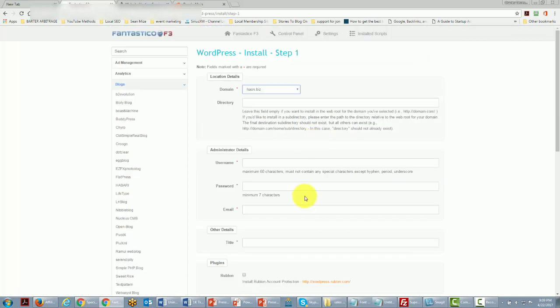Now when we get inside, we're going to have to choose a directory. We can choose to put it in the root directory. In other words, we want the WordPress site to take up one entire domain, and so we would leave this space blank. If we're going to have yourdomain.com and that whole domain is going to be taken by the WordPress site, we're going to leave this blank.